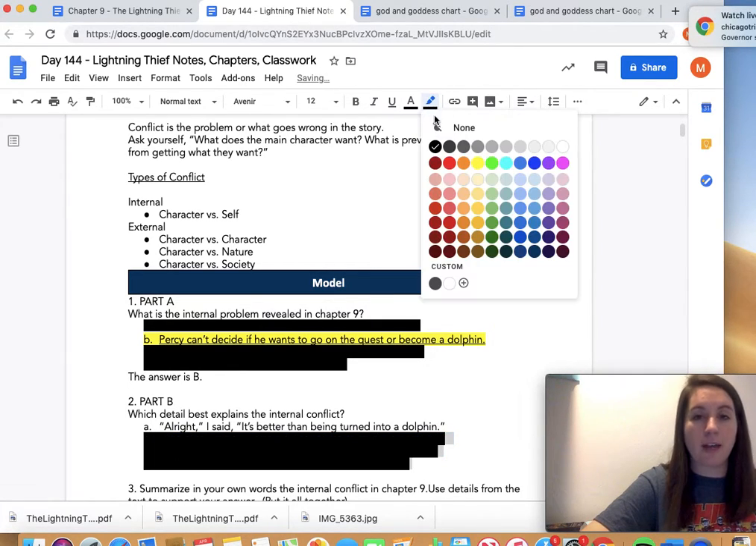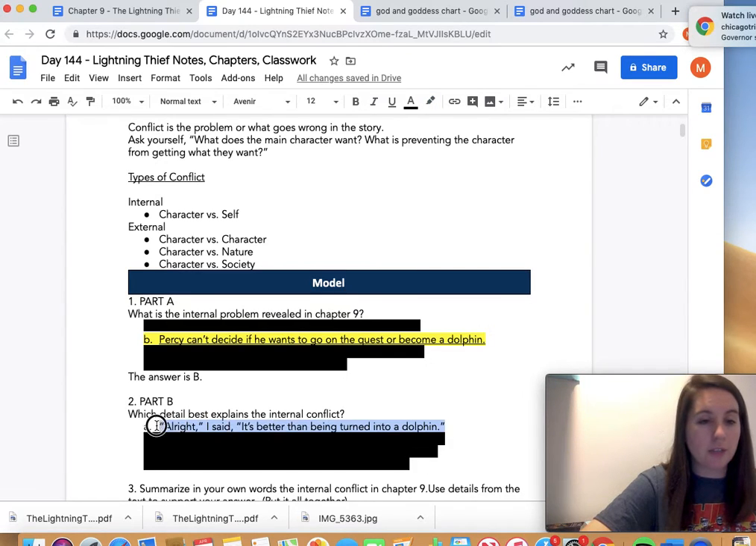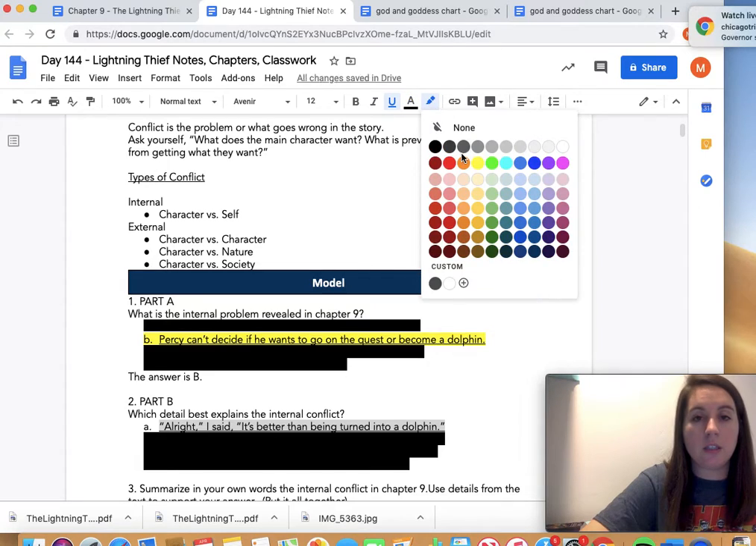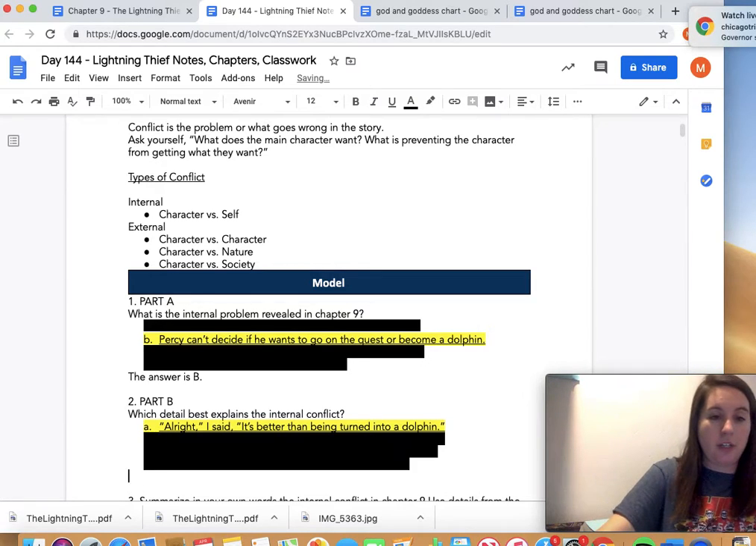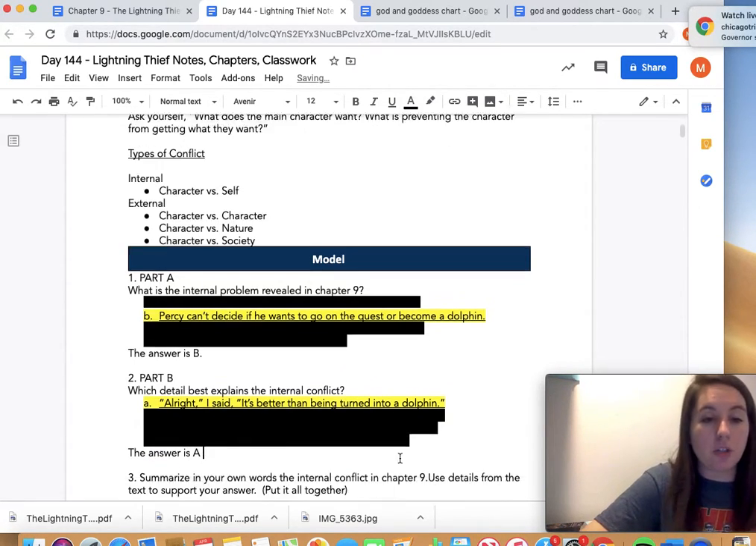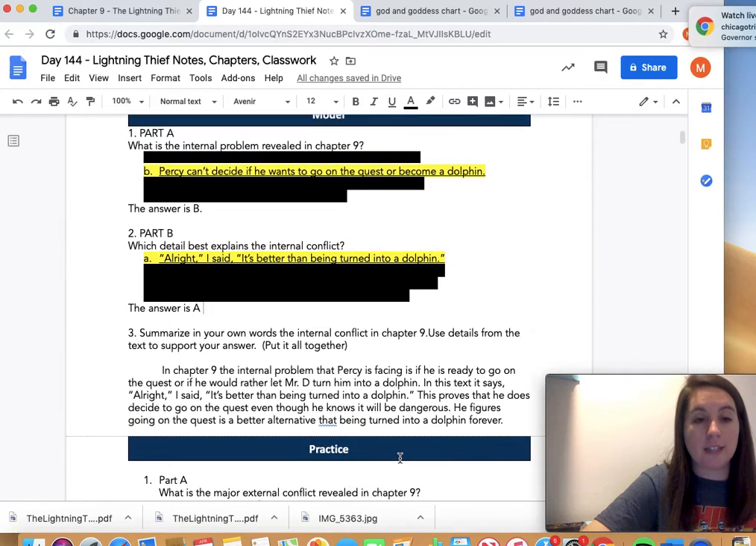You don't have to do this. What you can do is just highlight the answer or underline it. And then again, if you cannot figure out how to do that, you would type down here, the answer is A.